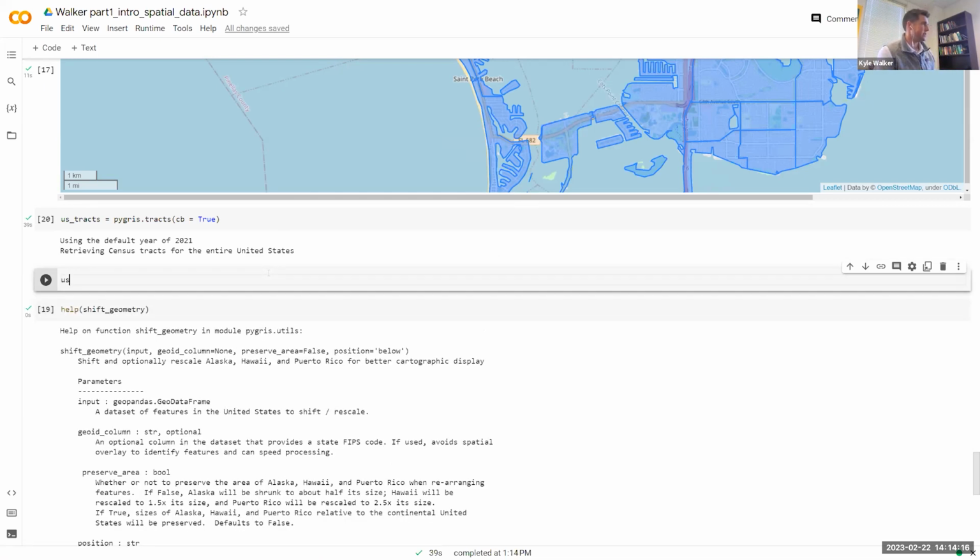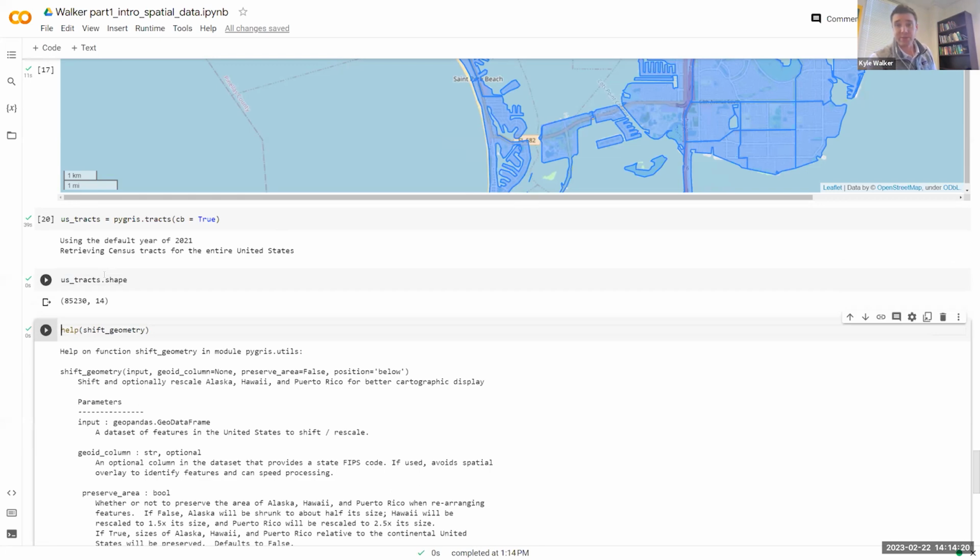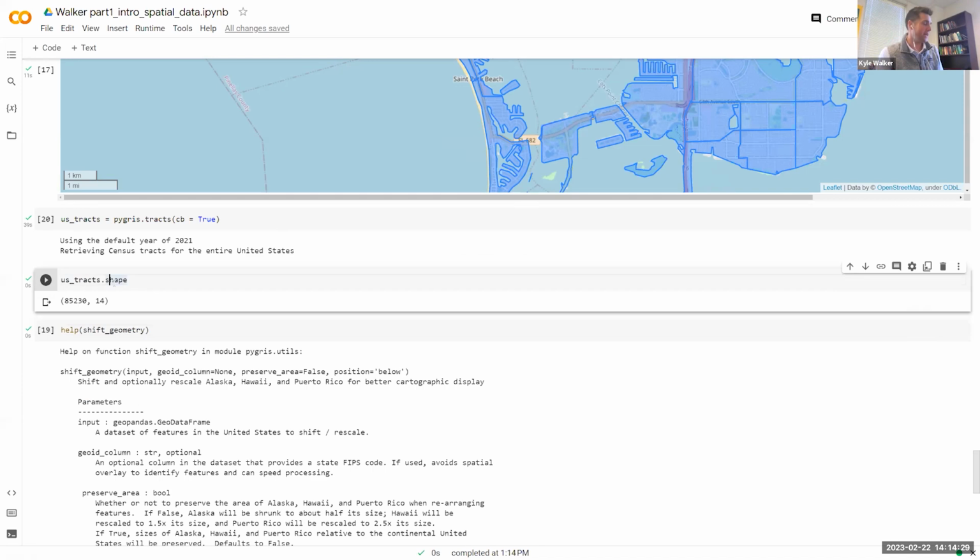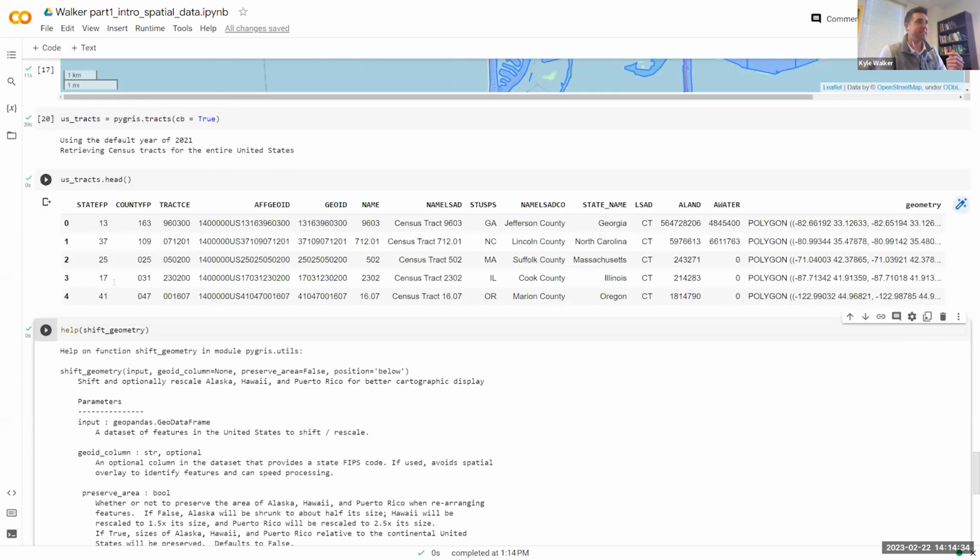I can look at this. Let's look at the shape. I got all 85,230 census tracts. I could plot it, but I'm then plotting a lot of shapes, so I'm not actually going to do that. But I am going to take a peek at my data. And here I have every single census tract in the United States, all in one file. And I was able to get that within 40 seconds. And with caching, if I would have cached it, I could get it even faster in my next project.